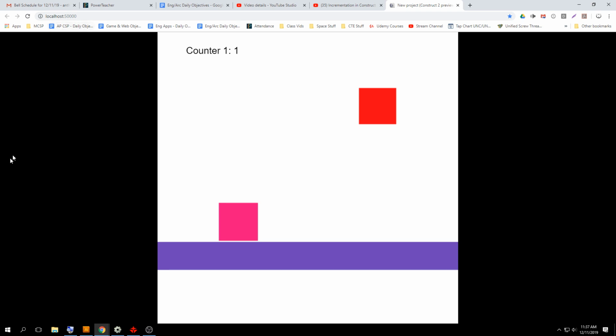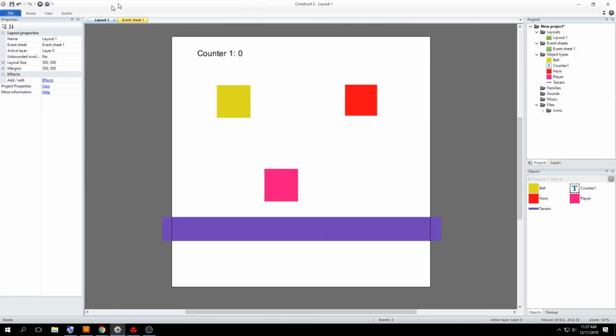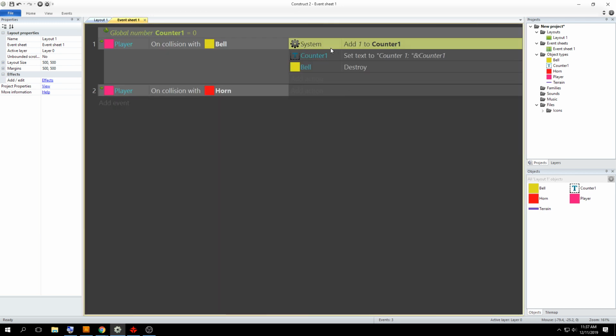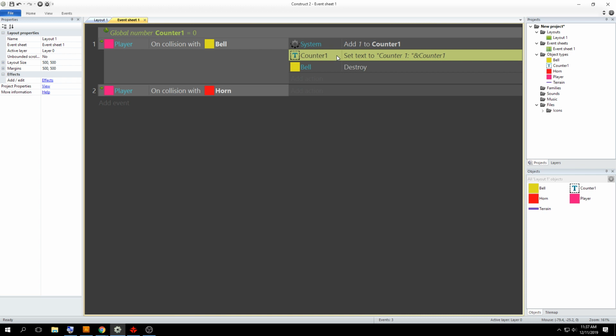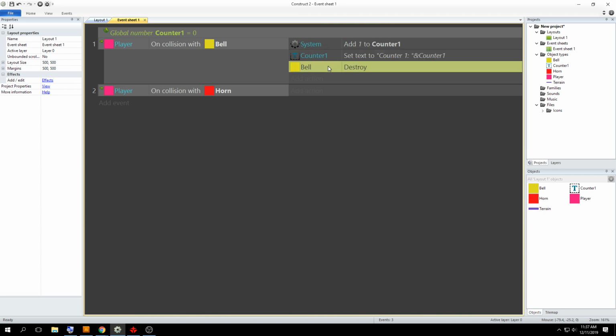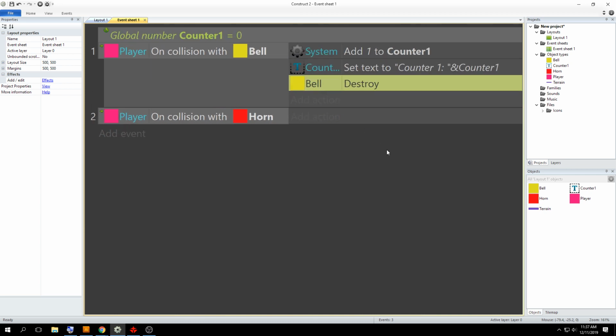So where that happens is something really simple, and in the event sheet, I'm going to add 1 to the counter, and then I'm also going to set the text to the word counter and then the number next to it. But then the third thing I did was, just as an example, I said I want the bell to be destroyed, right? That also means collected.